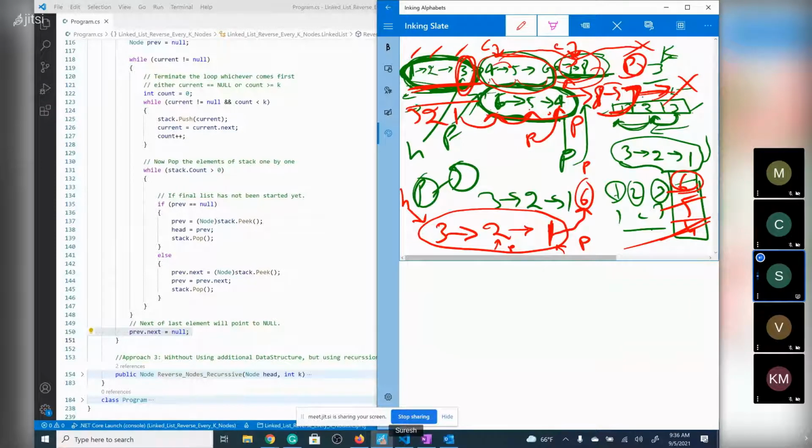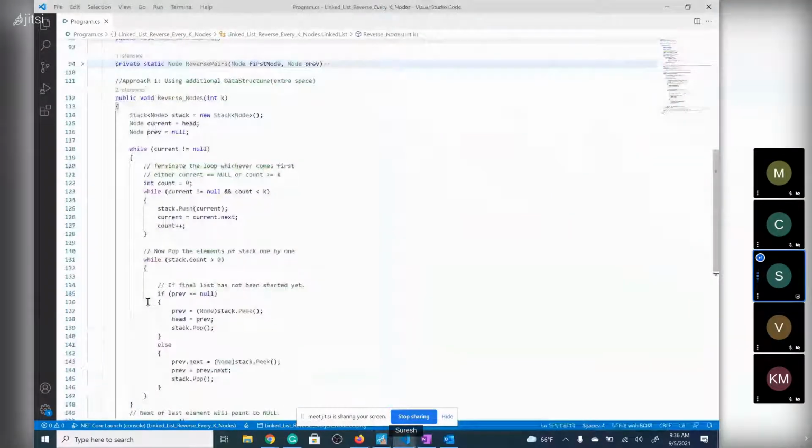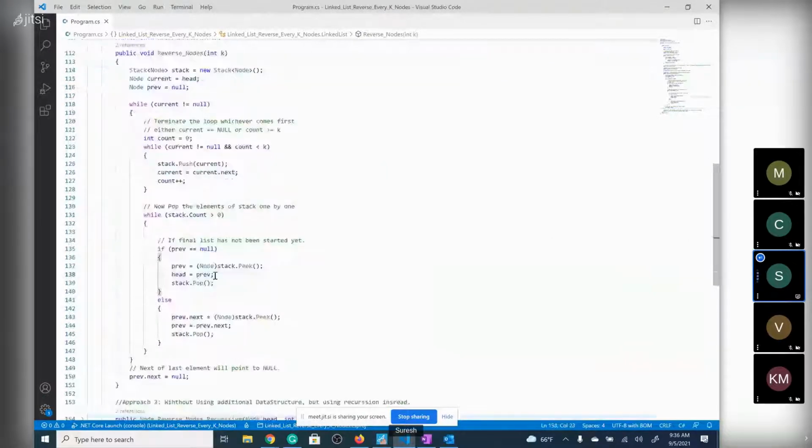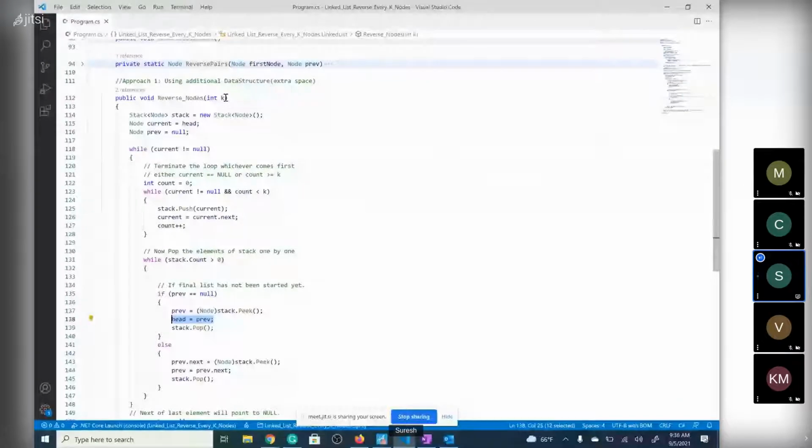So by end of this loop, that's actually the whole algorithm. We no need to do anything because we already modified head here. We no need to return anything. So this is the whole algorithm which will reverse k elements at a time.